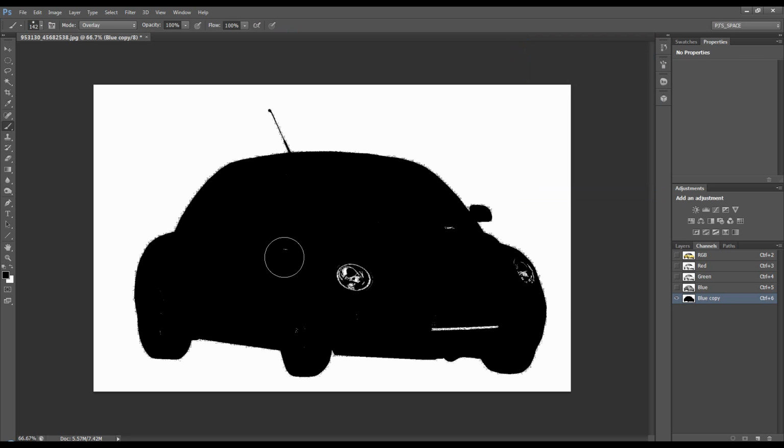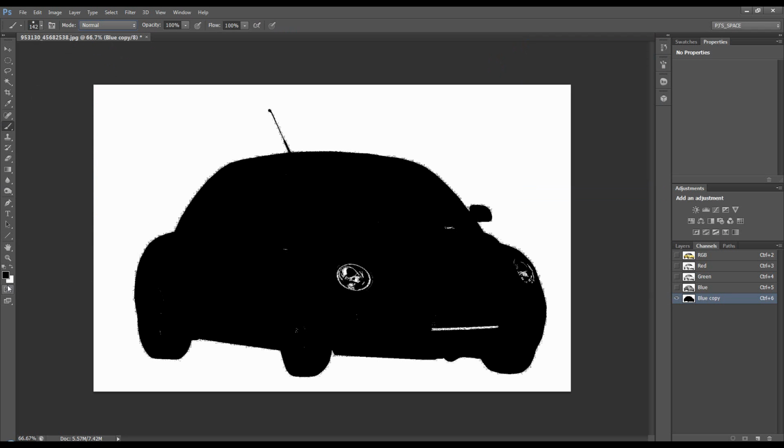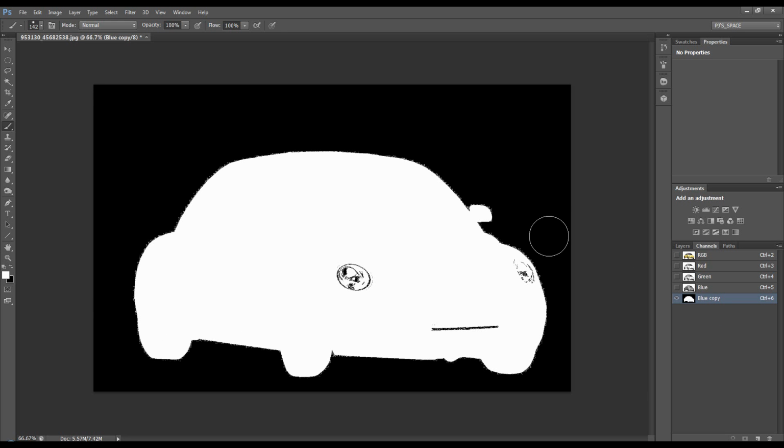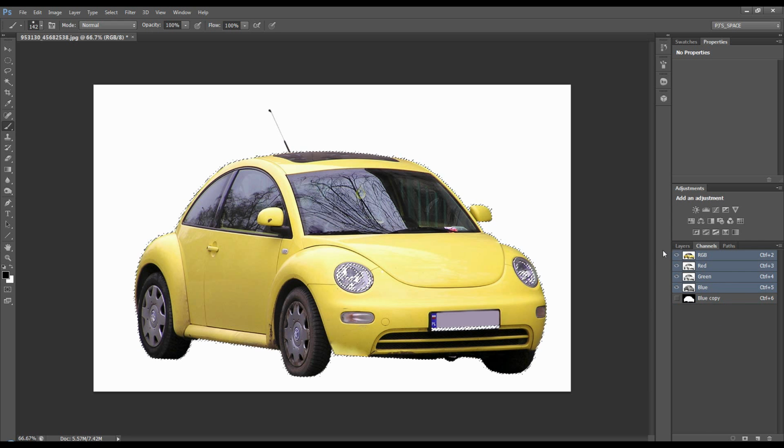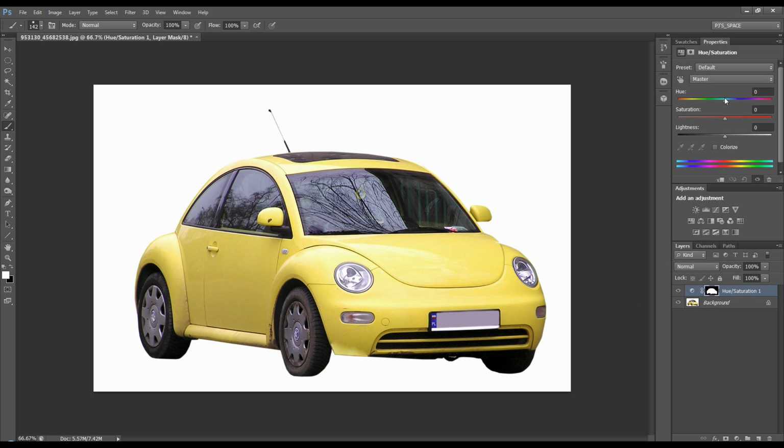Okay, let's just finish the rest off with normal blend mode, paintbrush using black, and we just colour these bits here. We'll leave the lights, we'll leave this strip because we don't want to change the colour of the lights. We'll get rid of the aerial, so press X to get to white, and then invert it, Control I, select it, activate our RGB channels, go to layers, add a hue saturation, and then change the colour of the car.